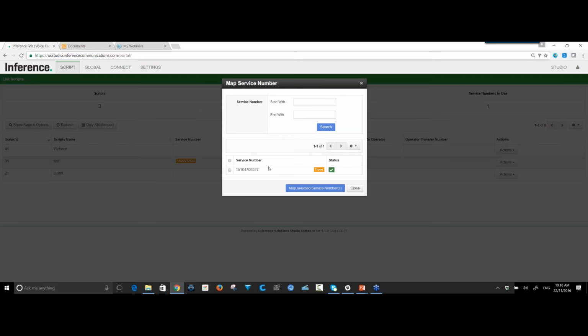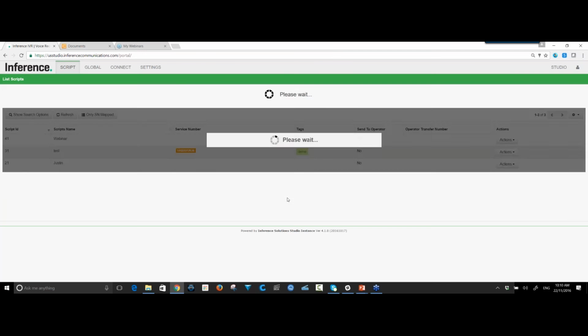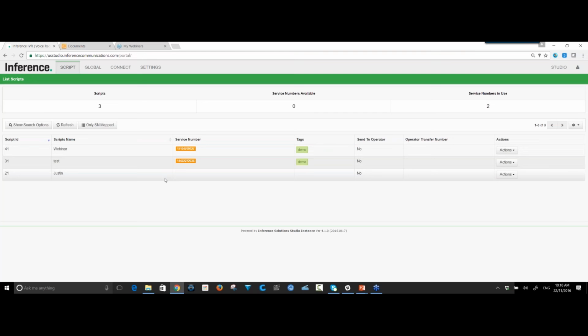Okay, so there it is. My script's been created, Webinar. I've tagged it as demo. I don't have any service number assigned to it yet. If I want to go and assign a phone number to that, I literally just go to Action, Map Number, and it'll show me the free numbers that I've got. And you'll see here the orange one, it says Tropo. So you know this is a Tropo number, and that is now assigned to that script.